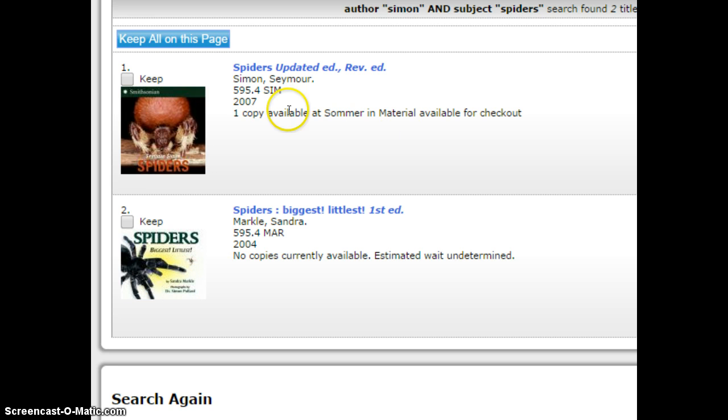One thing to note while we're on this page, please, please, please, when you pull up your search results, look to see how many copies are currently available in the library. This one right now says that 1 copy is available for checkout. I can go look for that, and it should be on the shelf, and I should be able to take it home. This one, however, says no copies currently available. That means that it is currently checked out.